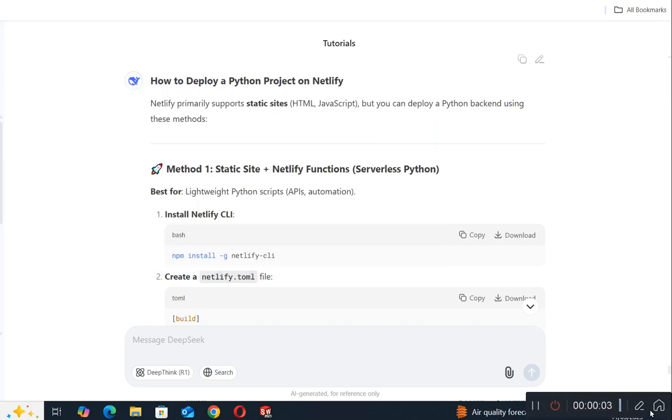In this video, I will guide you on how you can deploy a Python project on Netlify. In order to deploy your project on Netlify, here is the step-by-step guide. Just write these lines, and here you can see the screenshot attached. First of all, it is best for lightweight Python scripts.